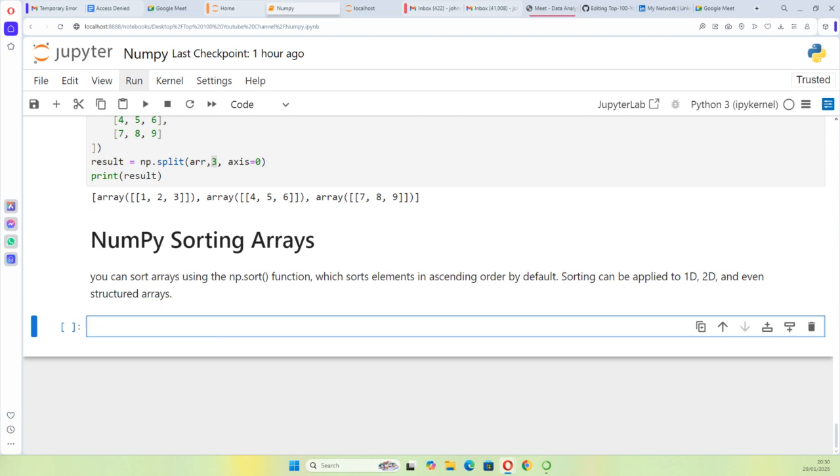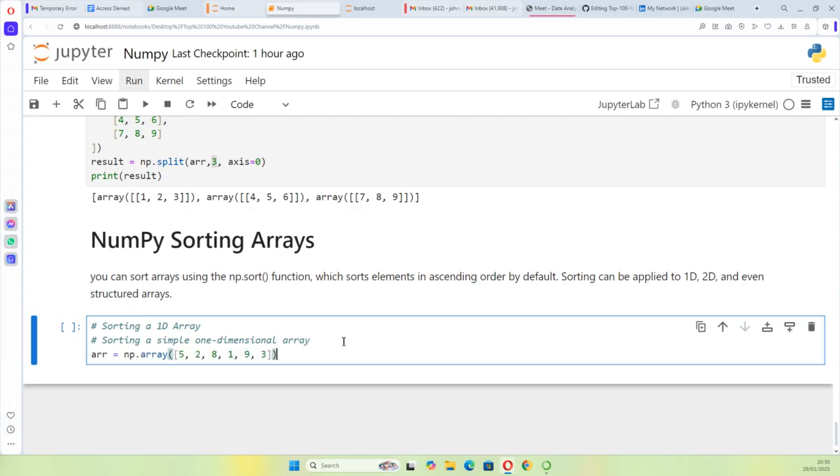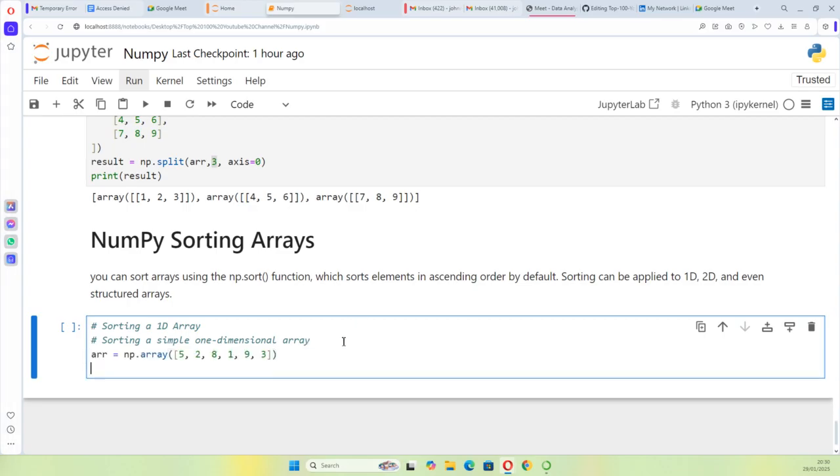So sorting. NumPy sorting arrays. You can sort arrays using the np.sort function, which sorts in ascending order by default. So we have sorting a 1D array, the first one. You should know 1D array by now. Of course, 1D array.